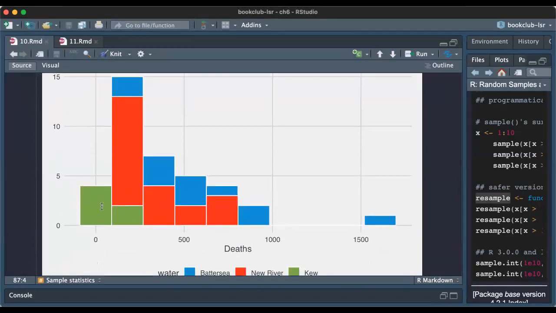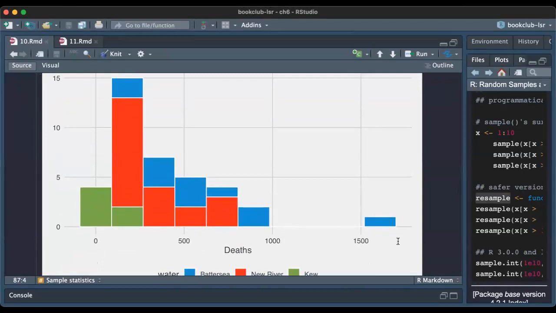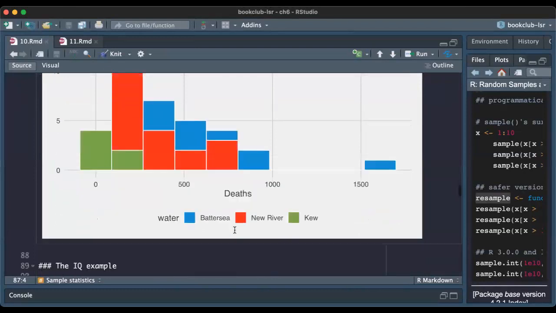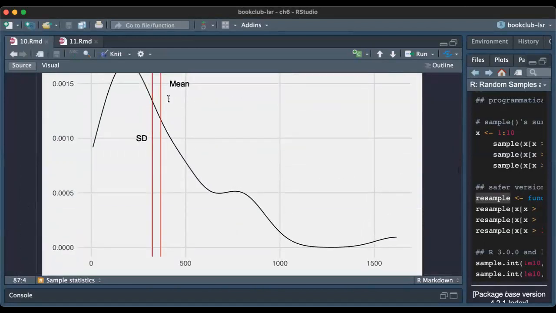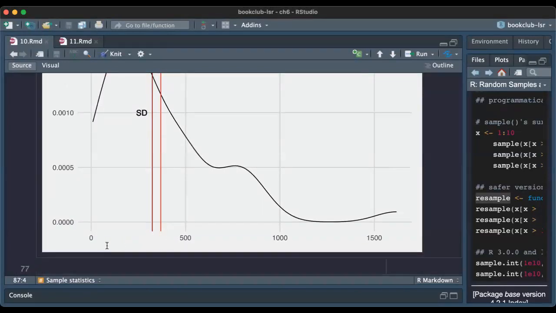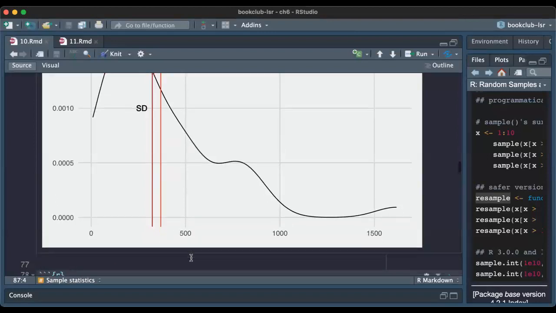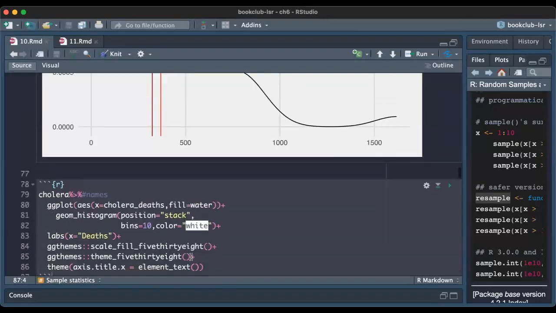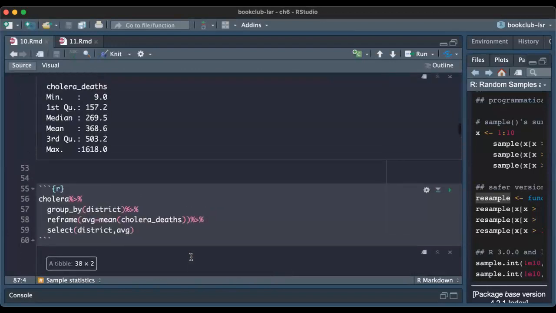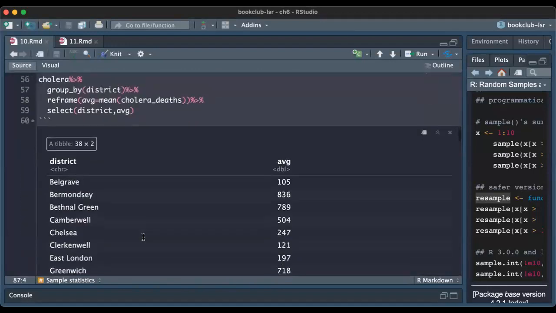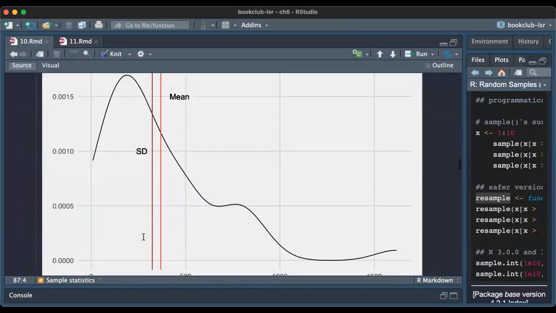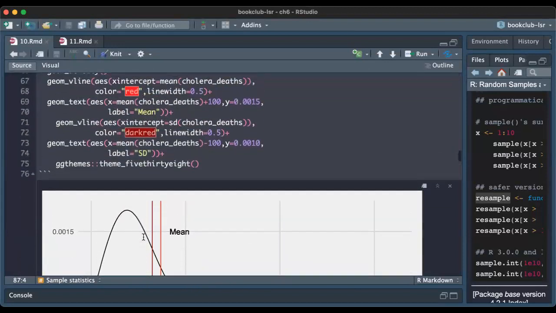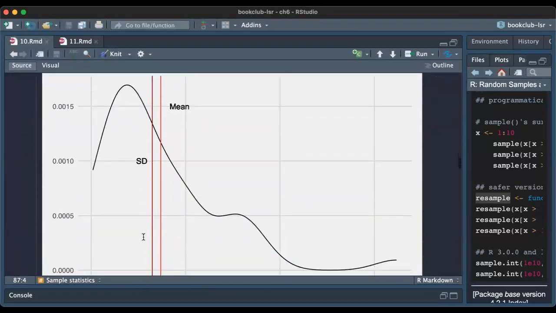But going back to where we were, this is basically the distribution, and we have seen that there is a mean value and a standard deviation value, within 0 and 500. In particular, it was 368.6. And so this is our population mean. Okay, if then we do sum.